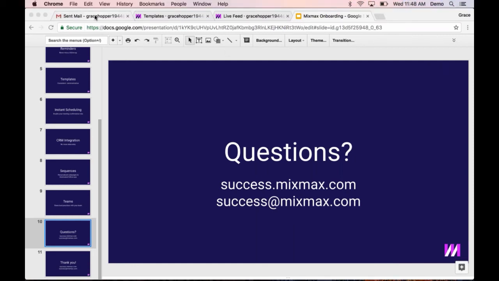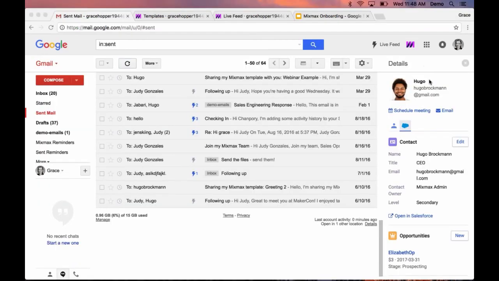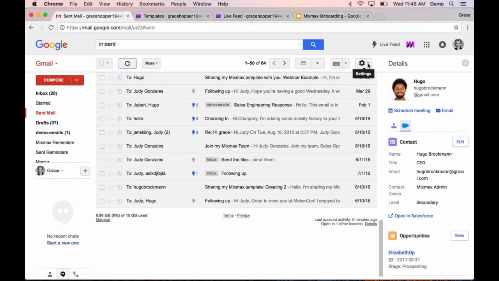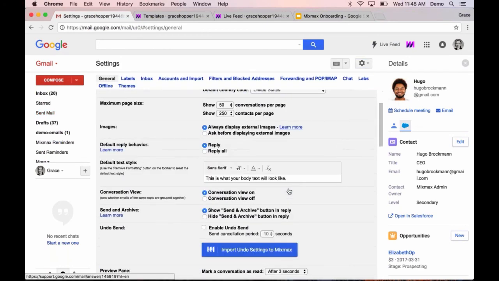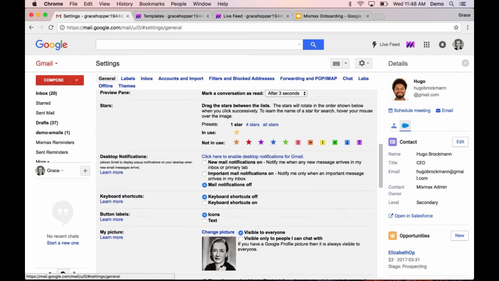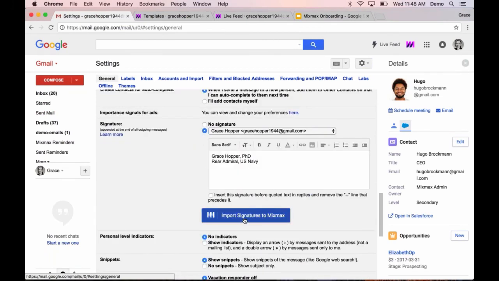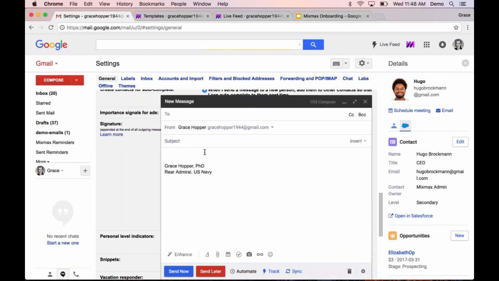So a couple of things you can do in terms of email signatures. If you have an email signature in Gmail and you like it, you can keep on using it. I'm just going to click the settings button here. We're going to look at our Gmail settings page, and scroll down to the section where you have your signature. What you do here is click this button, import signatures to Mixmax. Signatures have been imported, and now when we compose a message, you'll see that signature has been added here. That's a super easy way to import email signatures into Mixmax.